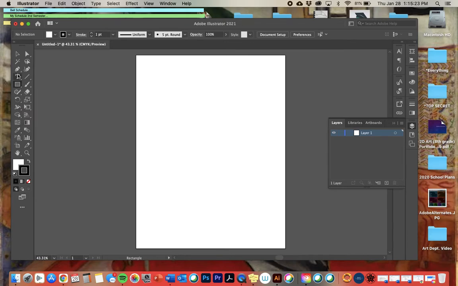All right, and then the other tools that we're going to use are the pen tool and also the curvature tool. The pen tool has some other things. We're probably not going to concern ourselves with those. We're just going to really use the pen tool.